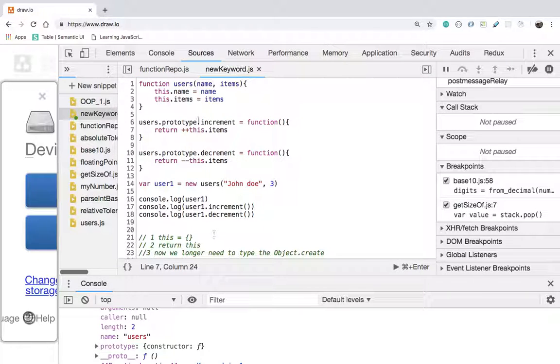In the last lecture, I forgot to mention that whenever you use the new keyword, it's a convention to make the first letter of your function name uppercase. This tells other developers that you're using the new keyword. And there's one more thing that I'd like to share.